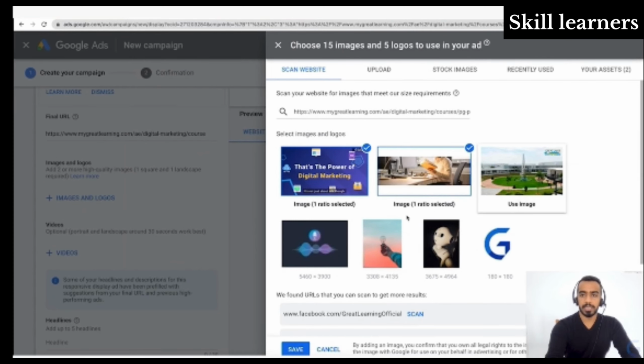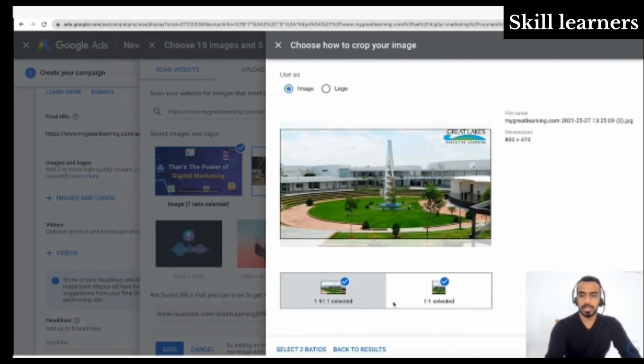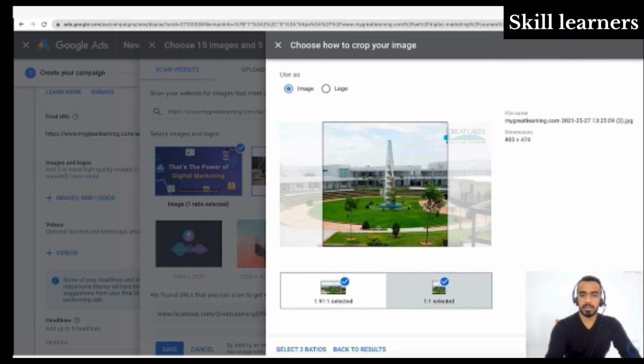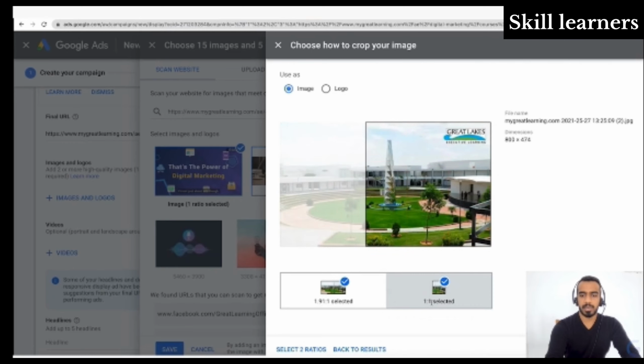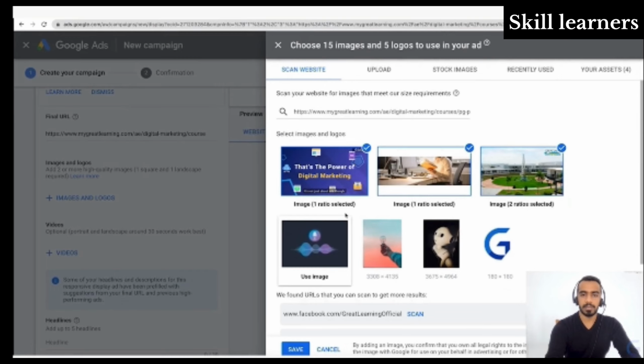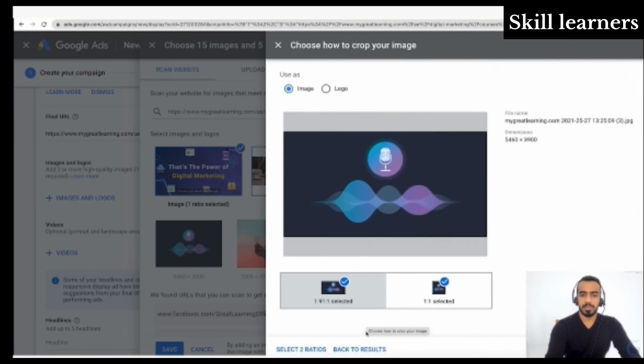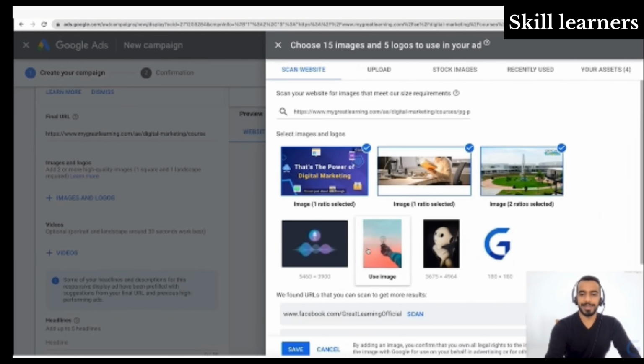Here again there is another image that Google has suggested from the website. Let's look at the square version. The square version is okay. Yeah, I might select this. So similarly, you get the drill, right? You just have to select some images.